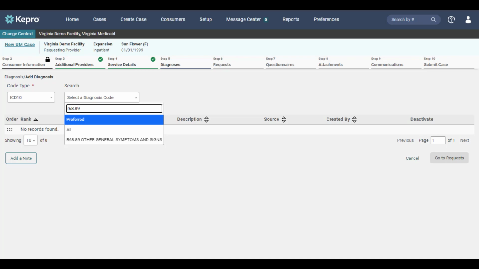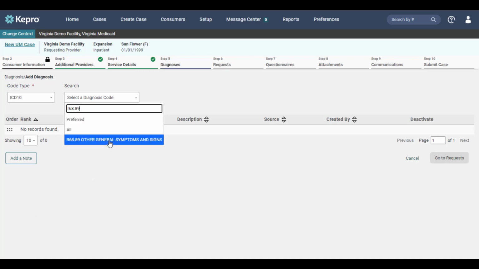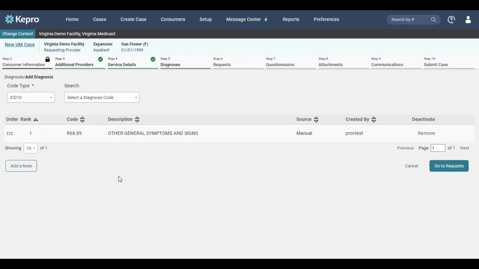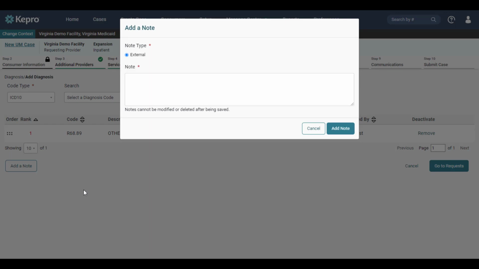You will click on the code to select. The code will then be added to the request. You will repeat this process for as many diagnosis codes as you may have. If you need to delete a code, you can click Remove. On the bottom left-hand side, you will see a button that says Add a Note. Add a Note will allow you to type in any additional information that you may have.